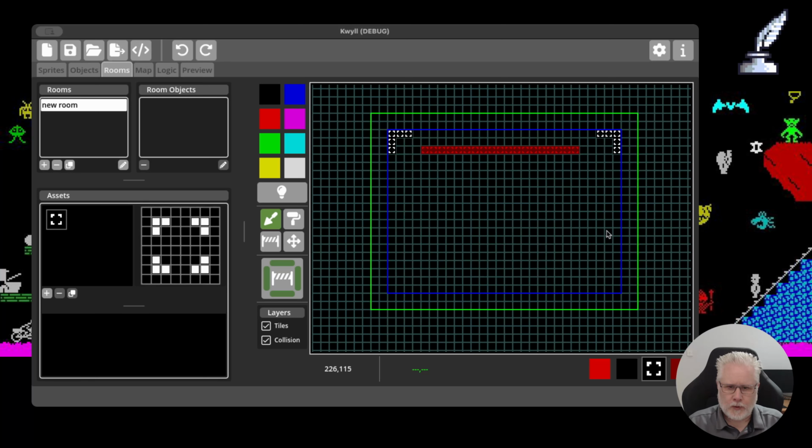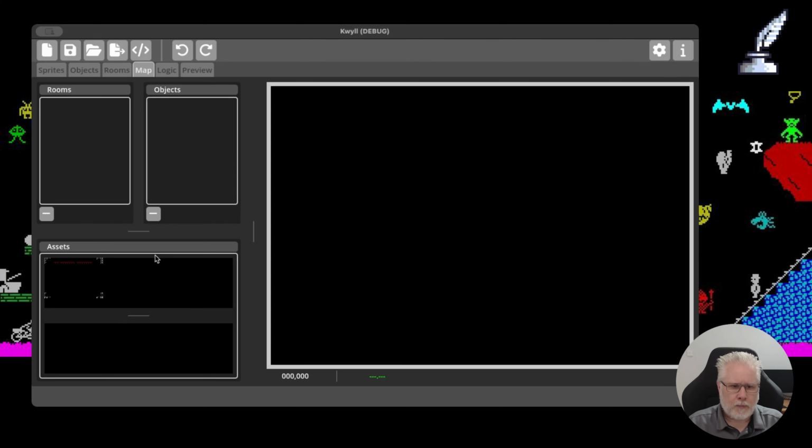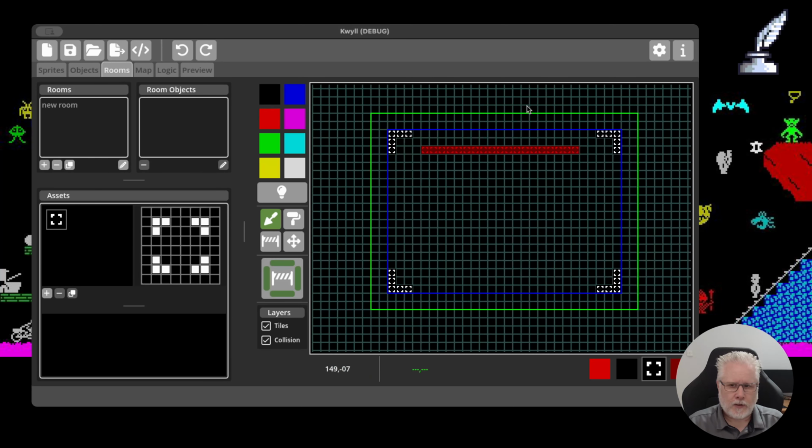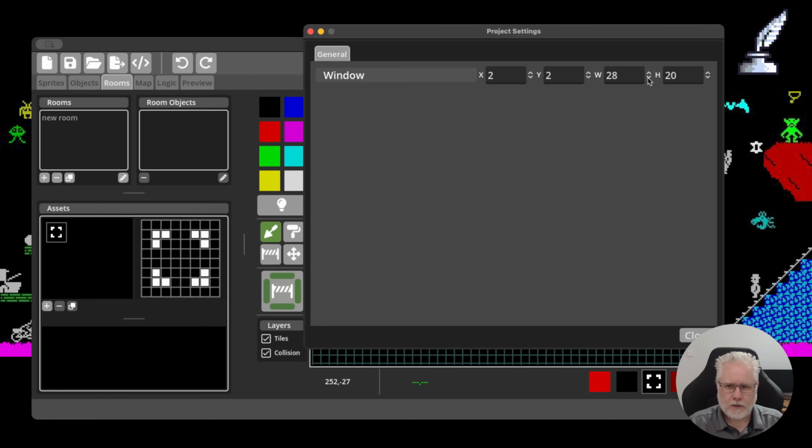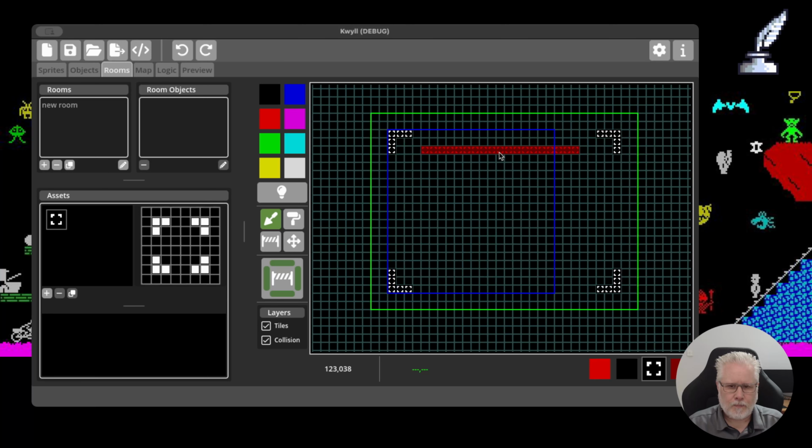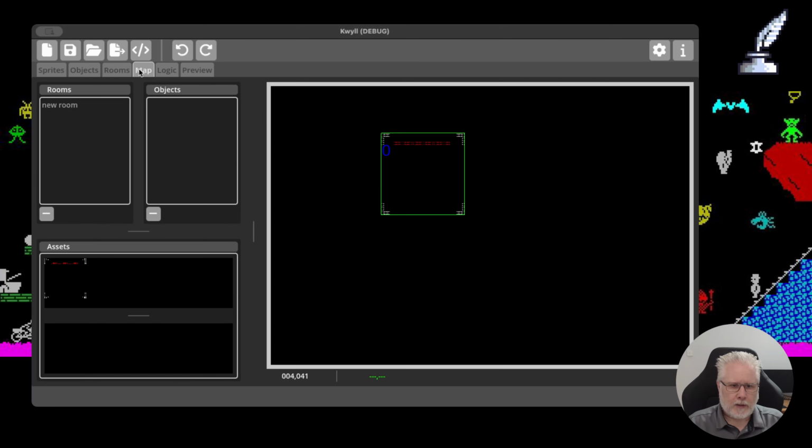So if I just put this in to show the limits of the window, then you'll see when you go to the map, the room only covers the window size, not the screen size now. So when you place rooms together, it's easier to see if I just make the room change a little bit more dramatic. So now if we go back to the room, we've got a much smaller square room, and you can place the rooms side by side.